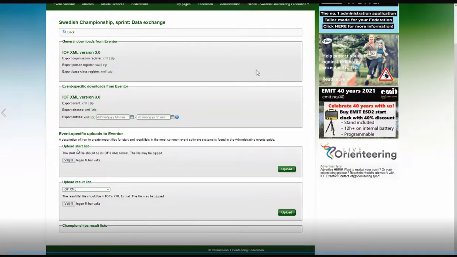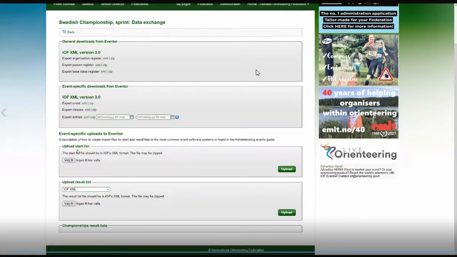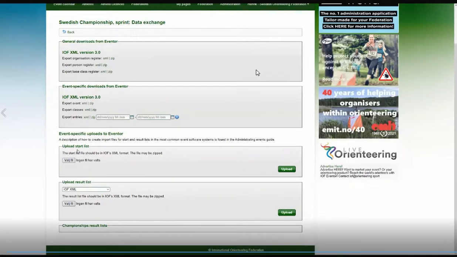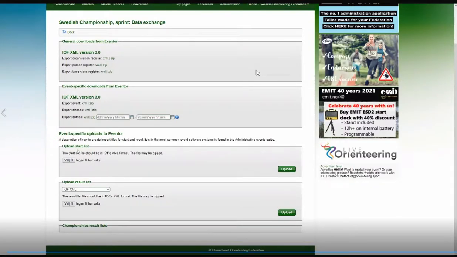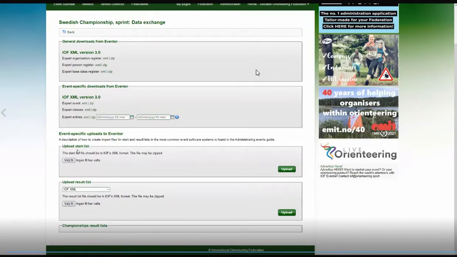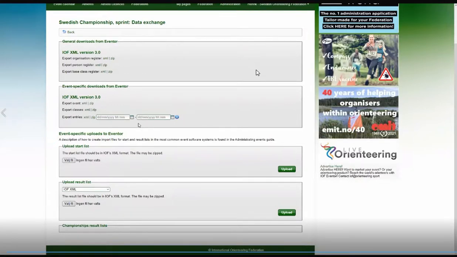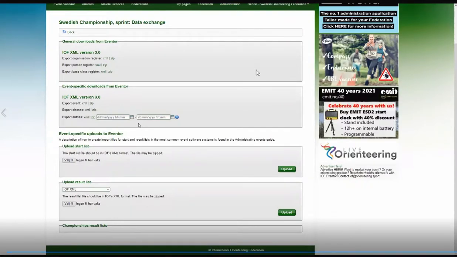Most big software for timekeeping that you use on the competition day can support this IOF XML standard, so they can produce correct files, and some of them can even handle the upload of the start lists. So you just click on some button in the program to upload it using the ID of the competition as an identifier. And in that case, it's also good if you have downloaded the entries, because then you know that the IDs for the runners are correct.